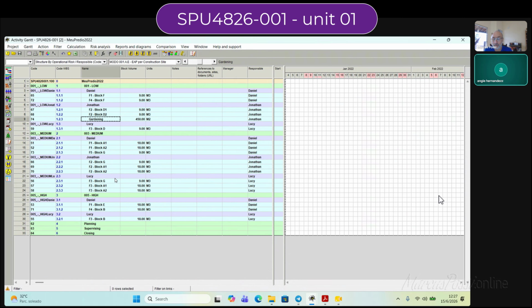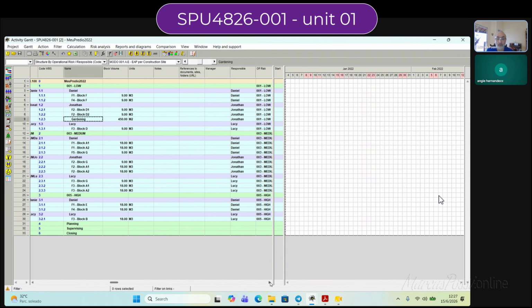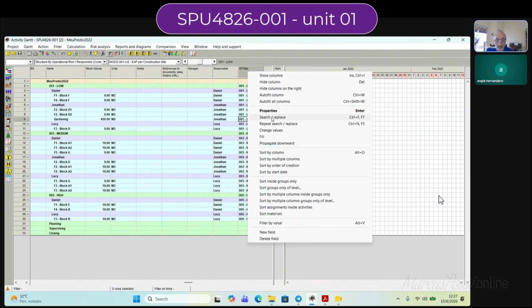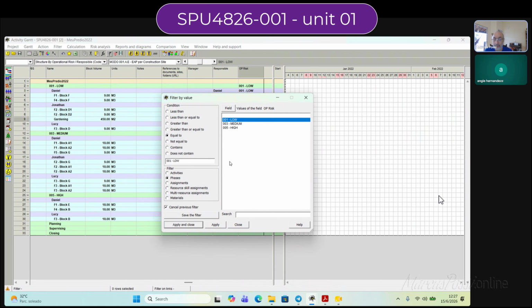Yes. But George, remember, you are trying to help people in the security departments, in labor risk departments. Planning, supervising, and closing are not included in it. Do you agree? Yeah. So please make a filter on risk column. Right click on the top. Look for filter by value. Let's look together. Not equal then empty. You just want to see things that are real.